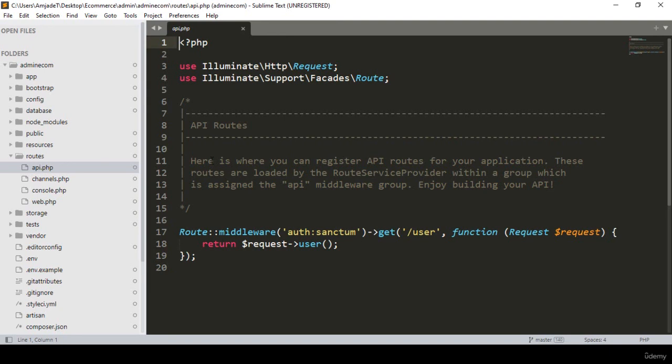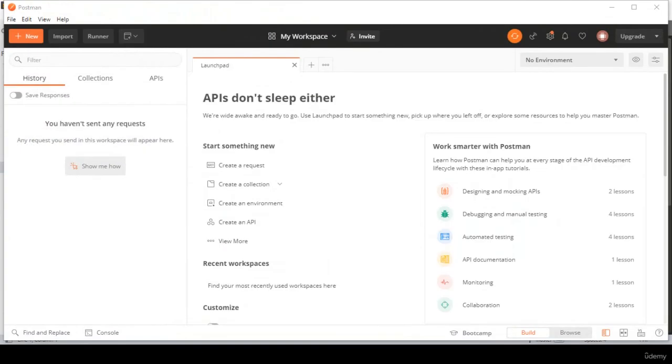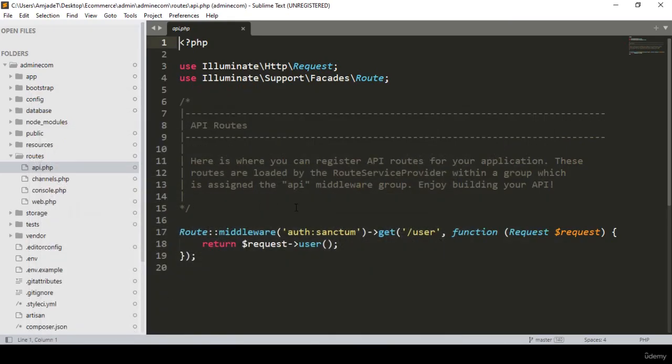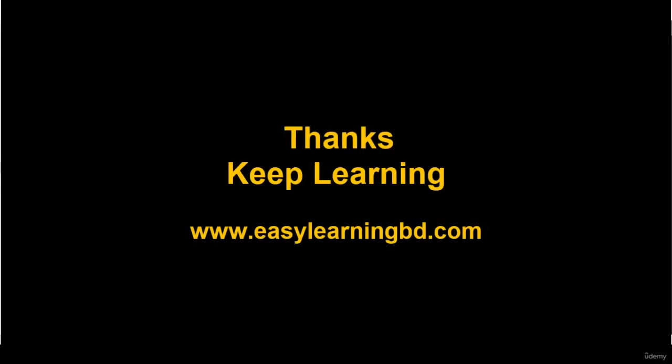In our next video, first of all we'll create some APIs, and then we'll check them with Postman. So how to complete this procedure, in our next video I will show you with a live example. Thanks for watching. I will see you in the next video.